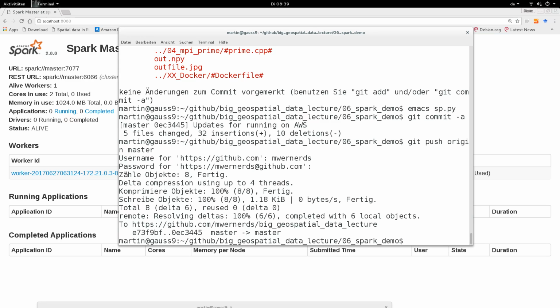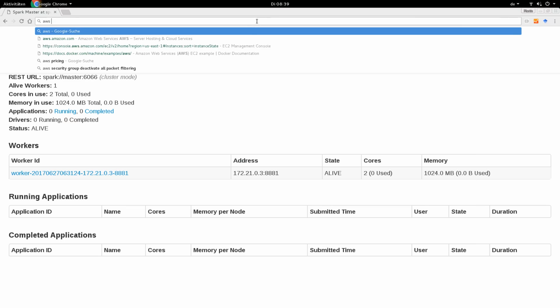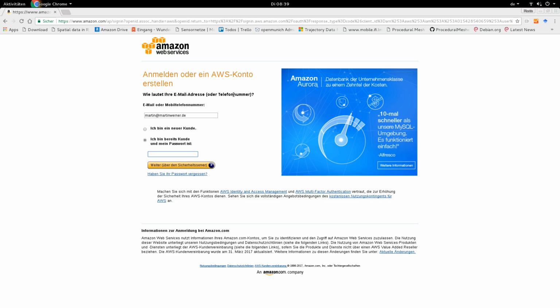So how do we go about AWS? First of all, you need an account. Let's go to the internet. AWS management console. So you can just go there and log in. Oh, you need a good password. And it would be great if you are not using my account for this.